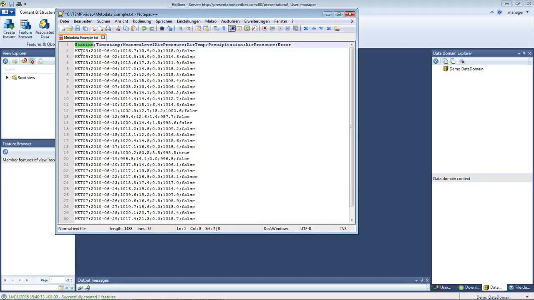The first one is the name of the station, of the point where the measurement has been made. Then we have a timestamp, some air pressure, air temperature, precipitation, and at the last column we have a flag which tells us if the value was erroneous or not.